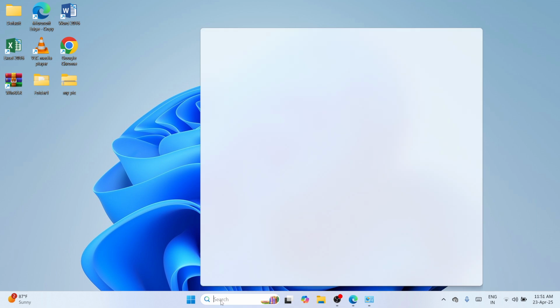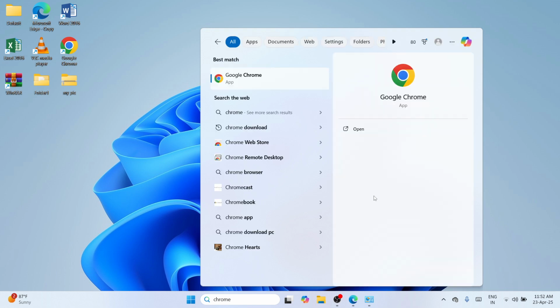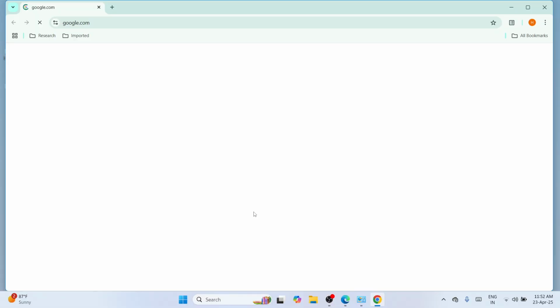Here, type for Chrome. The moment you've typed Chrome, you just have to wait until the best match appears again. Click on Open once it's here. Now, the moment you are navigated to the Google Chrome browser, you just have to wait until everything is set before we proceed.